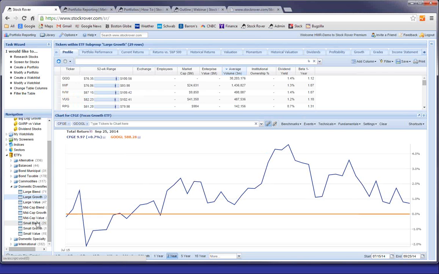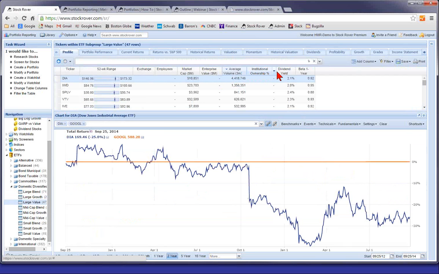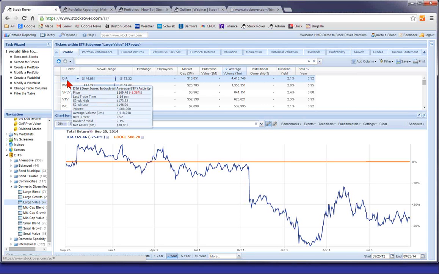And if you want to go to value, you could go to large cap value, you could go to mid cap value. But if we pick large cap value and we sort by volume, we see that the two big ones are the Dow Jones, and the Russell 1000, which is a broader based index that I would probably use. So there are growth and value indices in the large cap, mid cap, and small cap.